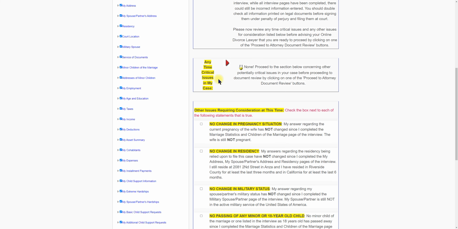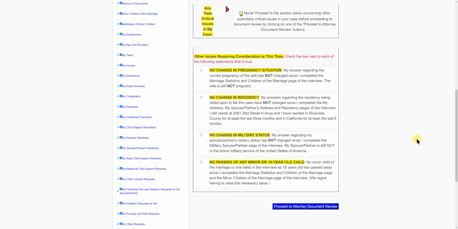No time-critical issues in this particular case. The third and final function on this page is that this section checks to make sure that certain critical issues, and they do differ from case to case, have not changed since the client finished the interview.